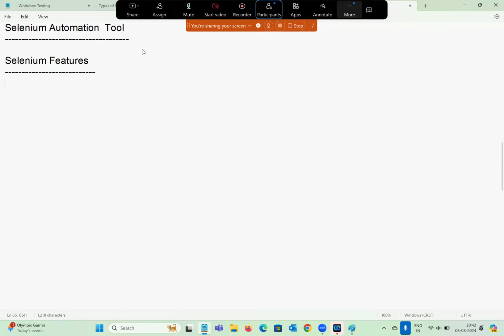Point number one. It is open source, nothing but free of cost. Selenium is free of cost. No need to pay any license cost. That's why nowadays in the market, out of 100% of companies implementing an automation tool, 75% of companies are using Selenium because it is free of cost.